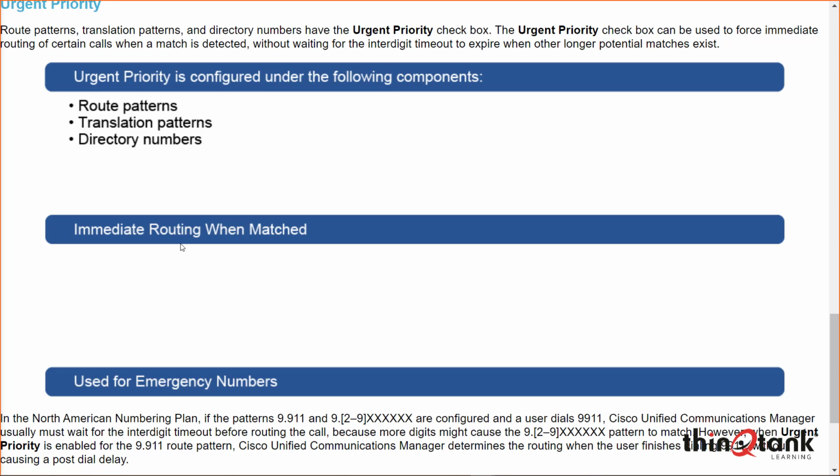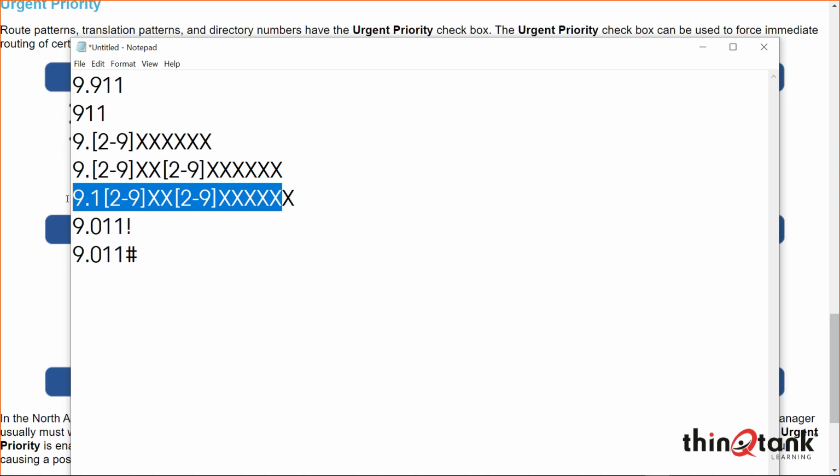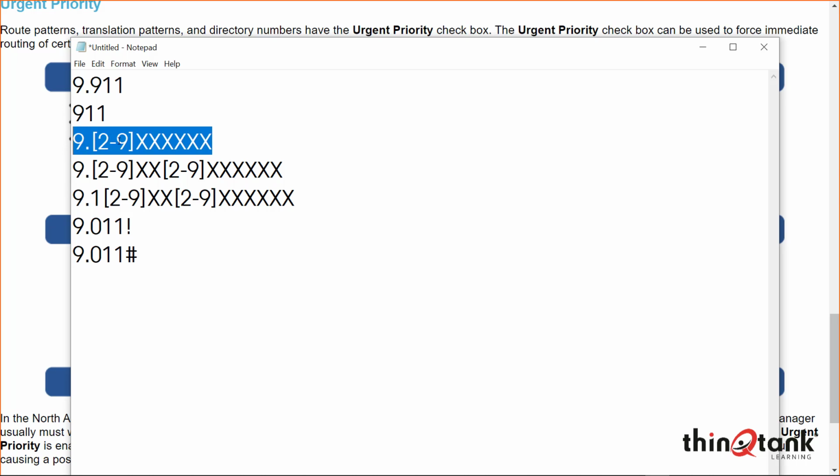Now that also means that there can be no other patterns in the system that have 911 or overlap with 911. We would never be able to dial them because the urgent priority pattern would always be matched regardless. So when I'm creating my 911 pattern, for example, let me go back to this list here. This pattern here overlaps with this pattern, overlaps with this pattern, overlaps with this. Actually, it doesn't overlap with this pattern because we did it correctly. If this was an X, it would overlap with that pattern. If this was an X, it would overlap with that pattern. Again, that's the reason why we would use the 2 through 9.